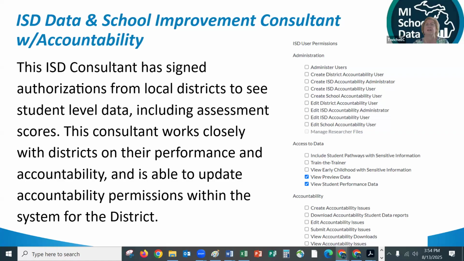And I'll just add in there, Christy, that they've got a dedicated help desk email box, and you can send emails to them. It's mde-accountability@michigan.gov. Yeah. Thank you.